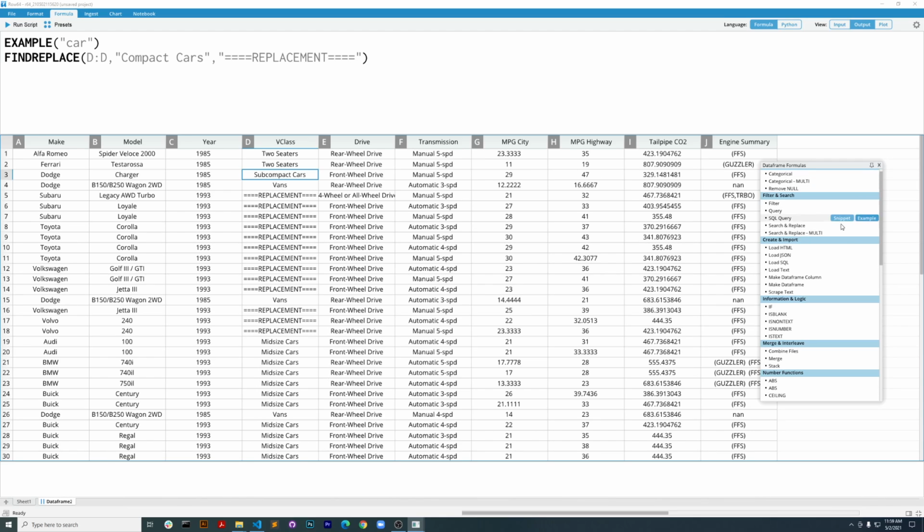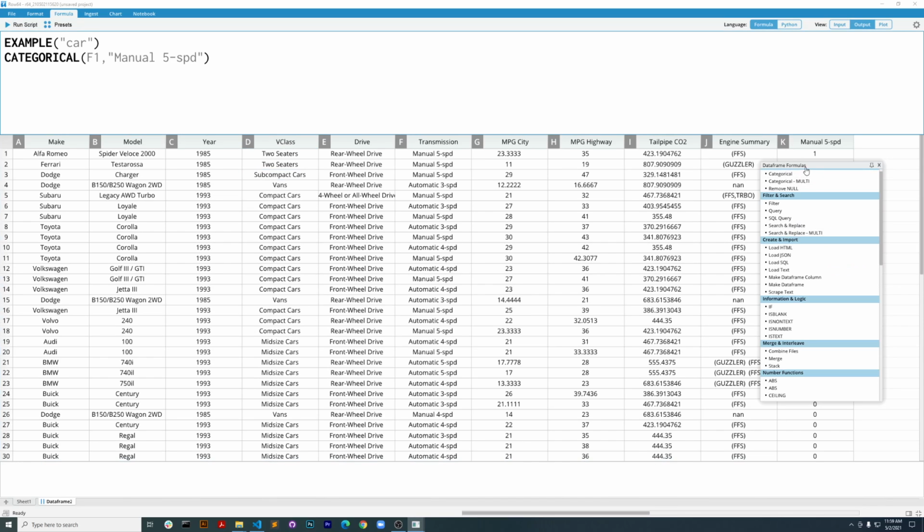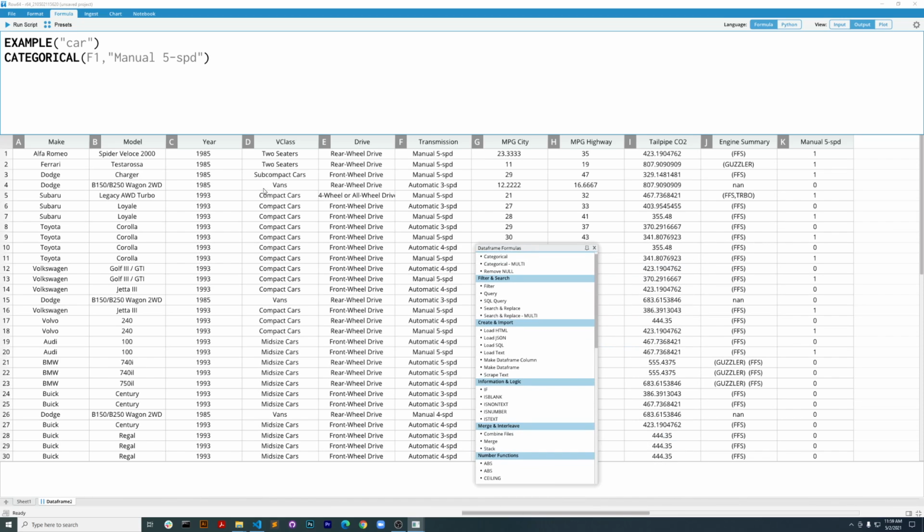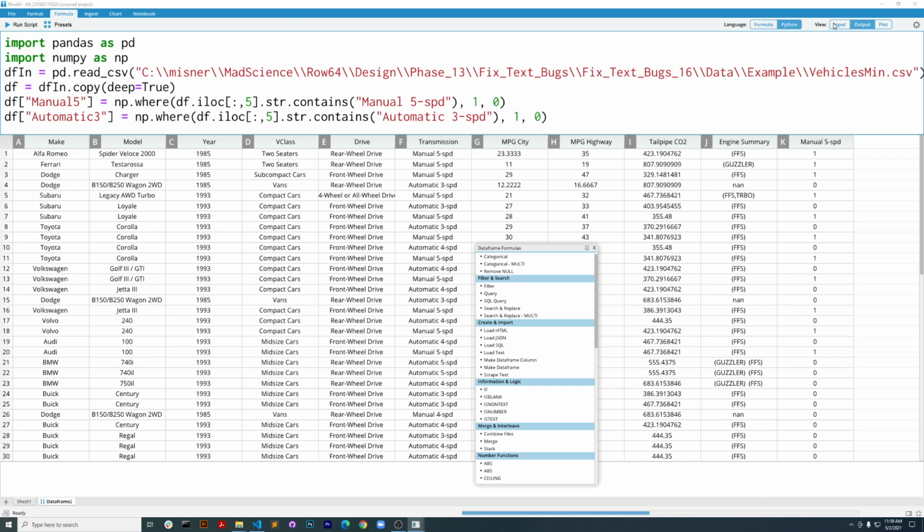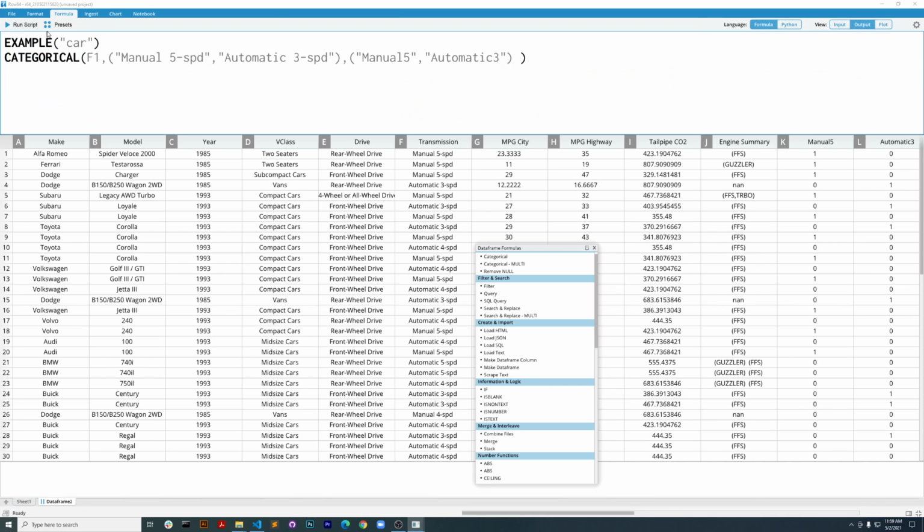If we take a more complex example, let's look at categorical. Categorical is often used in machine learning, and you can see it's converted that column. If it finds manual 5-speed here, it adds that as a new column, which is sort of an analysis column. Something incredible about this tool, it's a lot better than Excel for handling arrays and lists of data. So if we run this, you can see it's generating all this code here, and we run the script.